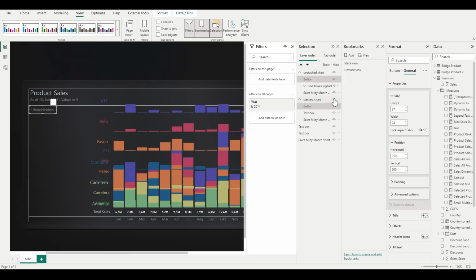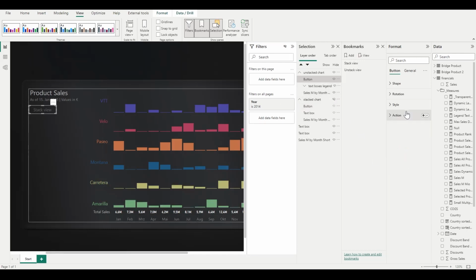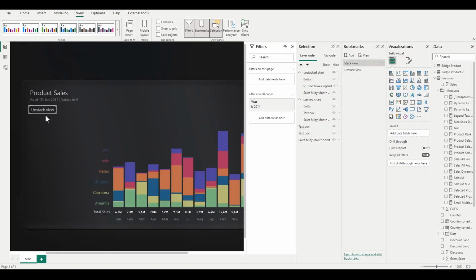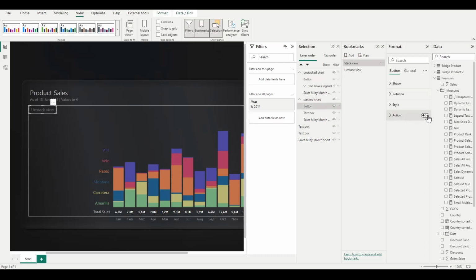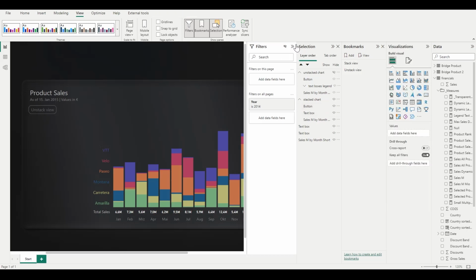Then you can hide one of the groups. Then go to the button and add an action to it. This is the stacked view. So I add the bookmark and this is going to be the stack view. When I click on it, it shows the other view. Then I select the other button, activate action, select bookmark and unstack view.